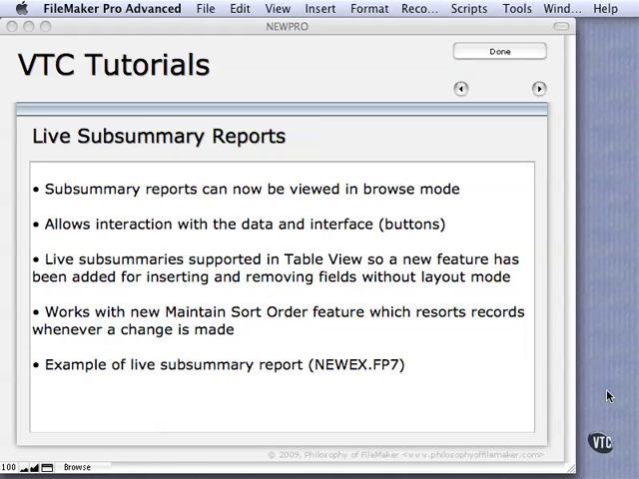Live sub-summaries are also supported in table view. So a new feature has been added for inserting and removing fields without layout mode. So if you don't want somebody to get in layout mode, but you do want them to modify the report, they can do that in table view. It's very cool. So let's take a look at a live sub-summary report.